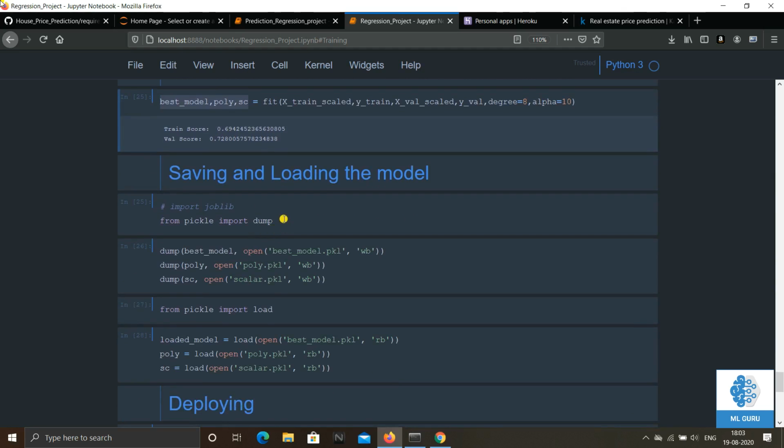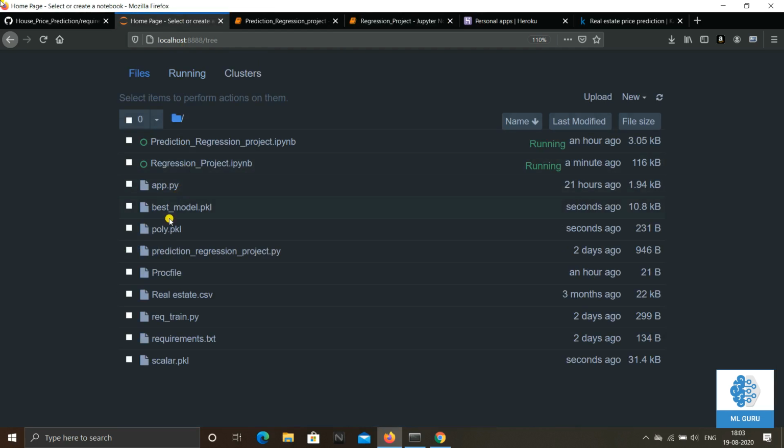So for saving purpose, we can use pickle or you can use joblib. I am using pickle. So from pickle I am importing dump, and here I am dumping these three objects, which is the best model, the polynomial, and the standard scalar. The way to do it is open, we have to give the name. So I am giving the name as best model dot pickle. This extension is of pickle in write binary mode. I will do this for all these three objects, and after doing this you will notice that you get the saved values over here in your project directory.